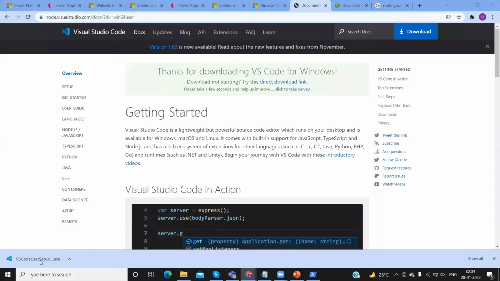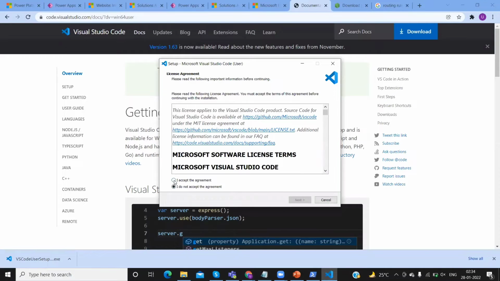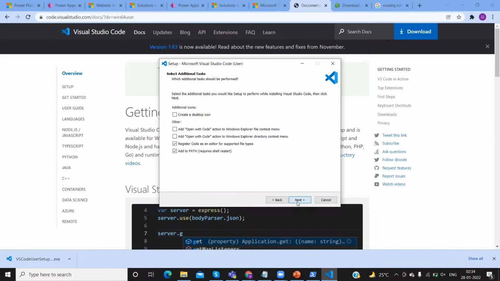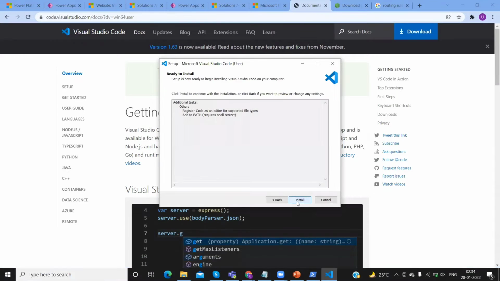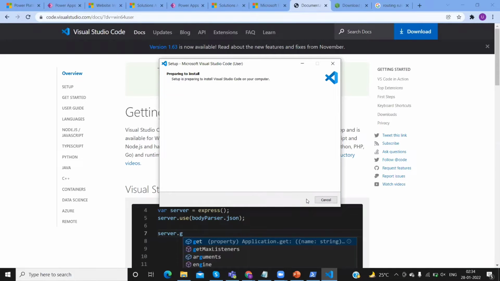Now it's downloaded. Let me install this one. We can accept the agreement, click on next, and install. It will take a little bit of time to install Visual Studio Code.